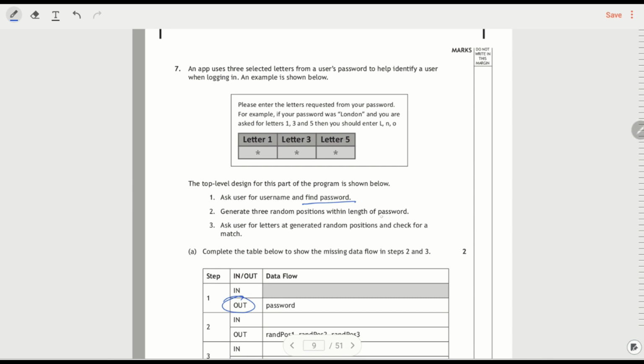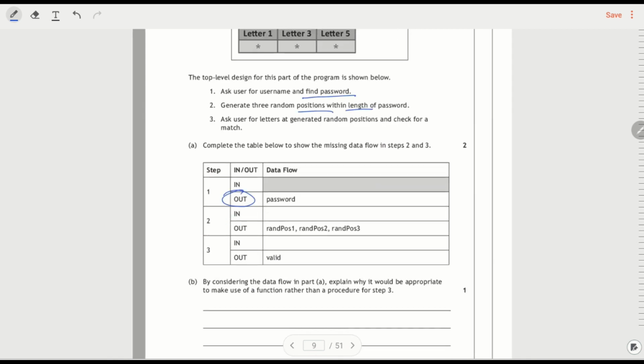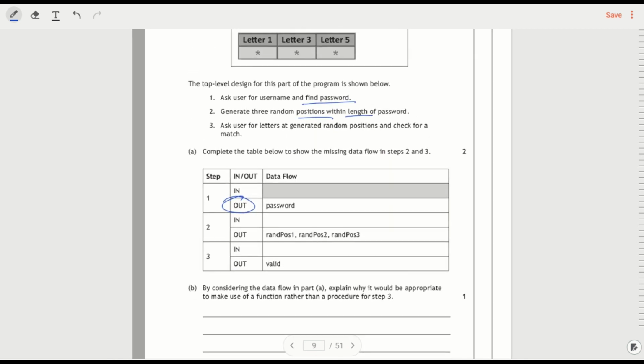Generate 3 random positions. So these positions are going to be numbers like, say, 1, 3 and 5, or 0, 2 and 4, within the length of the password. Now it needs to know how long the password is, because if you've got a 20 character password, then your random numbers are going to be different than if you had a 5 character password. And then ask the user for the letters at the generated positions and check for a match. So say it wants positions 1, 4 and 6. It says, please enter characters 1, 4 and 6. They type in 3 characters and it checks, are those the characters at the right place?